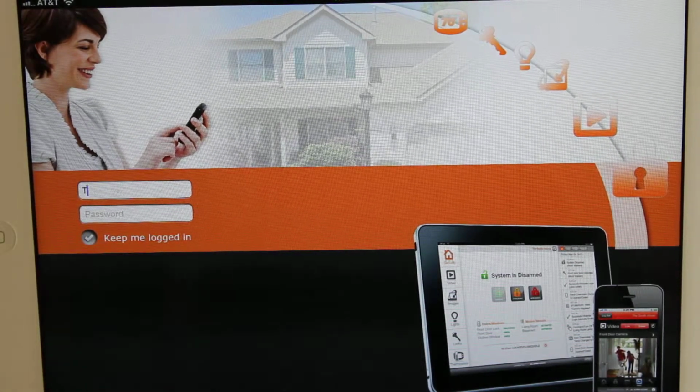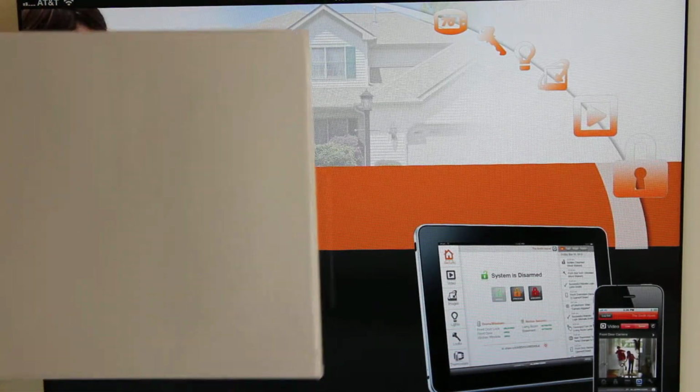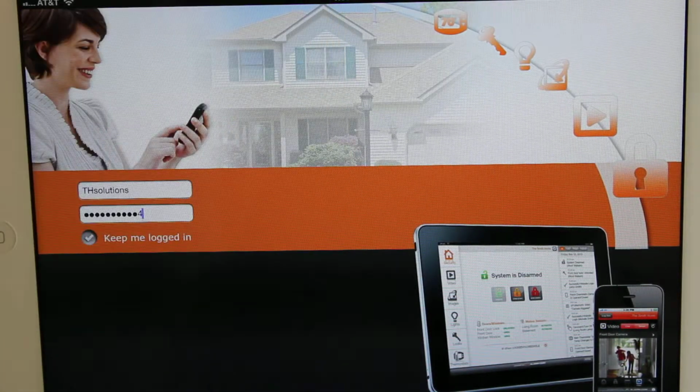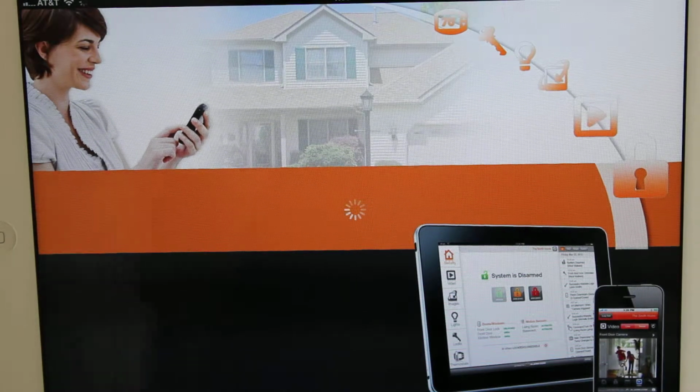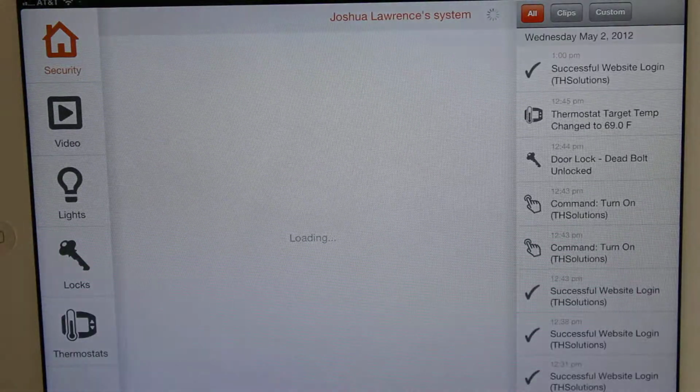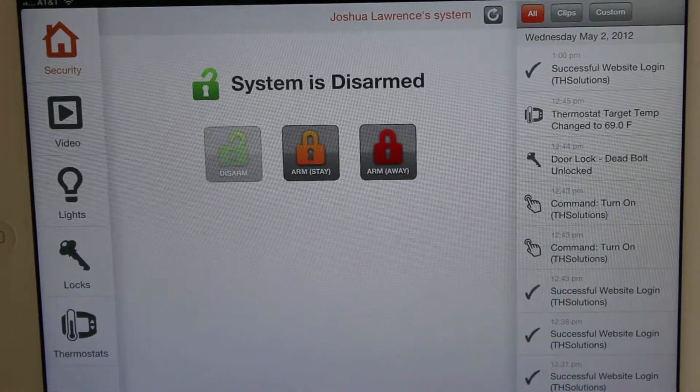So let's go ahead and put in our username, and then with the password, I'm going to go ahead and block that. It does block it, but it shows each individual letter as it's going in. And then you just go ahead and push enter. It'll take a little bit of time, and then there you are, you're logged in. This is the Trusted Home Solutions System app. That's why I wanted to go ahead and block the password.